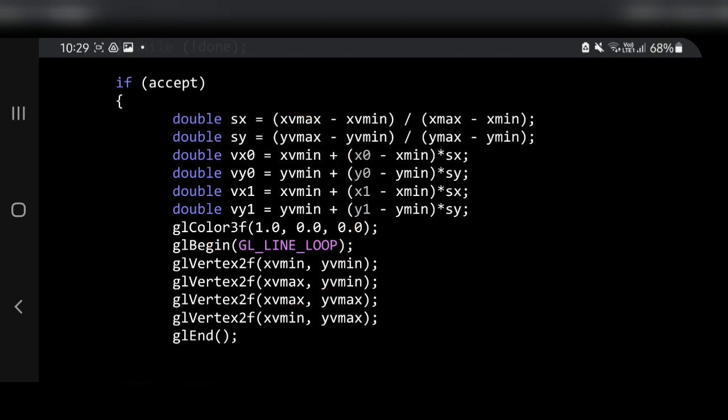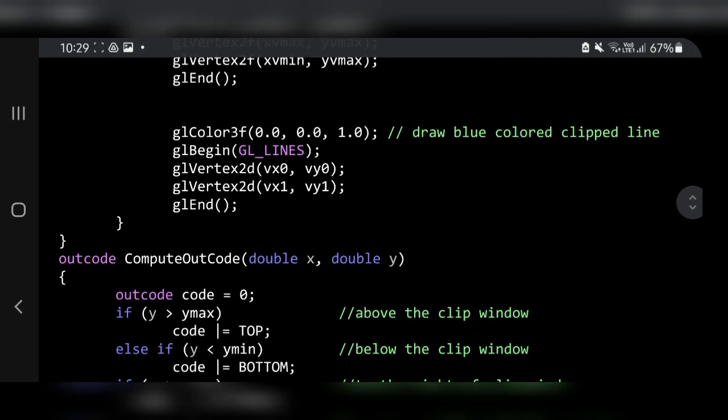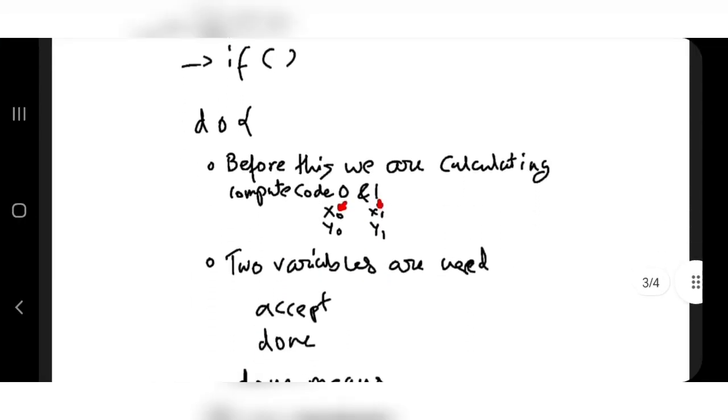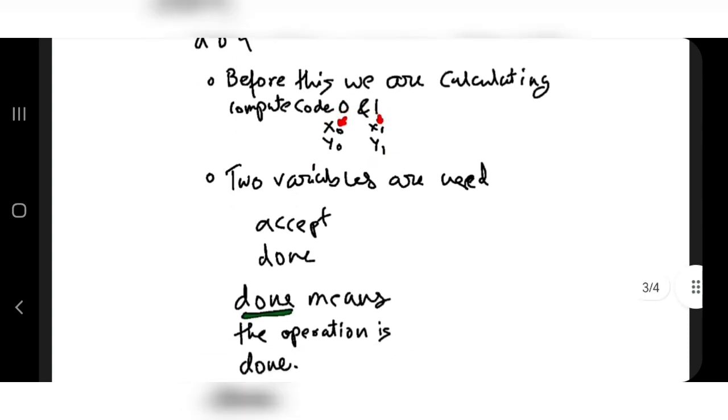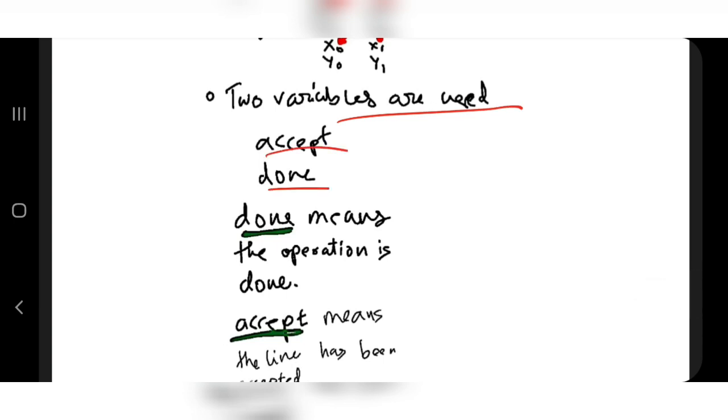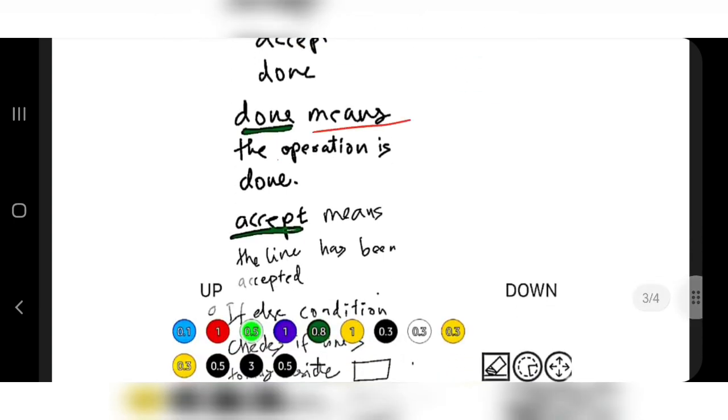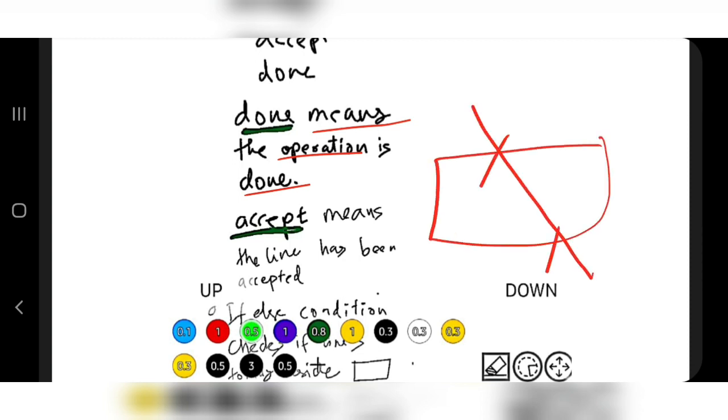To give a brief overview, the Cohen-Sutherland line clip and draw accepts 4 arguments x0 y0 and x1 y1. After that it does two things: the do while loop and the if condition. Let's have a look at what the do while loop does. In the do while loop we calculate outcode 0 and outcode 1, and it uses two variables, accept and done. What do accept and done mean? Done means that the operation is done. For example, if I have a line here and I found out these points, that means it's done.